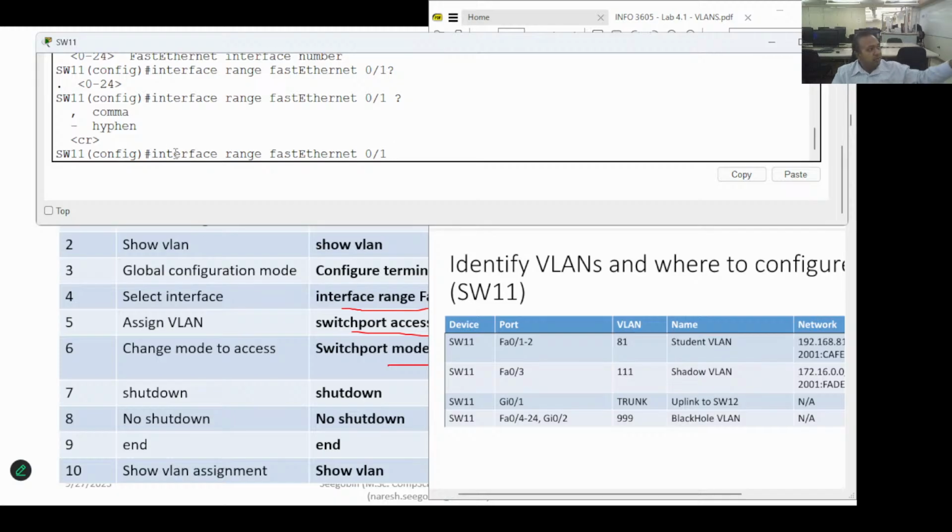Alright, so look at this. I know what I want in my design, and that's why I bring up the PDF here. I end up doing this: fastethernet 0/1, and then you see a hyphen. So I'm doing a hyphen.